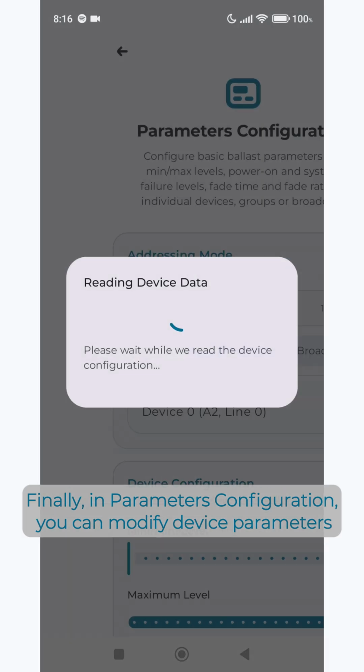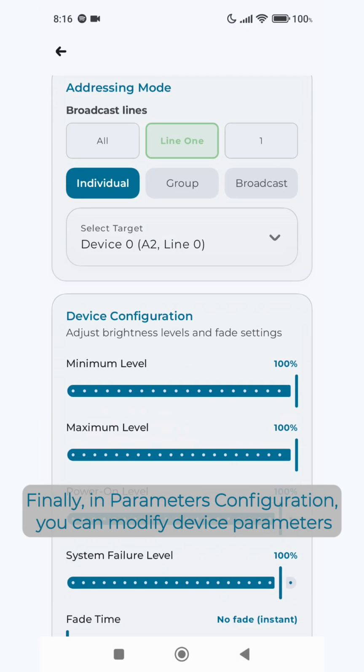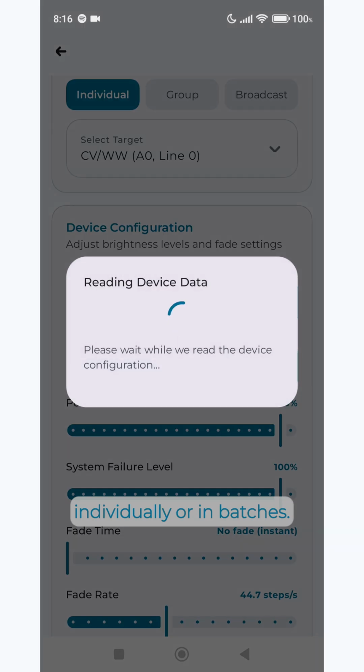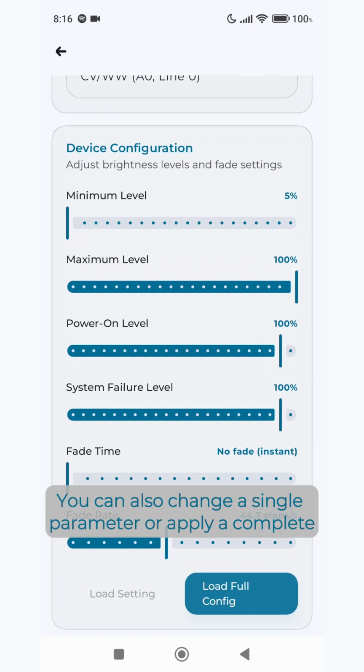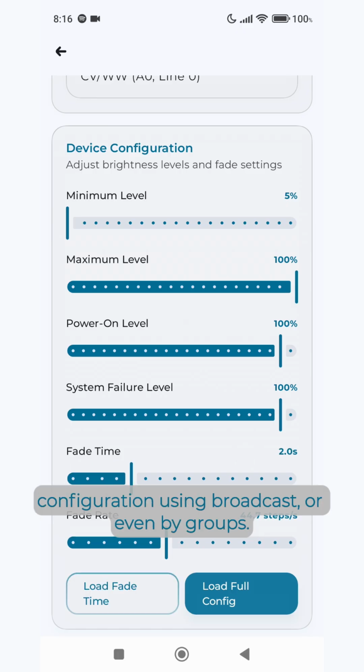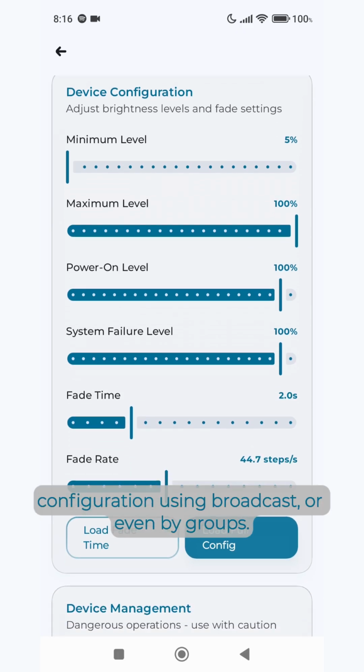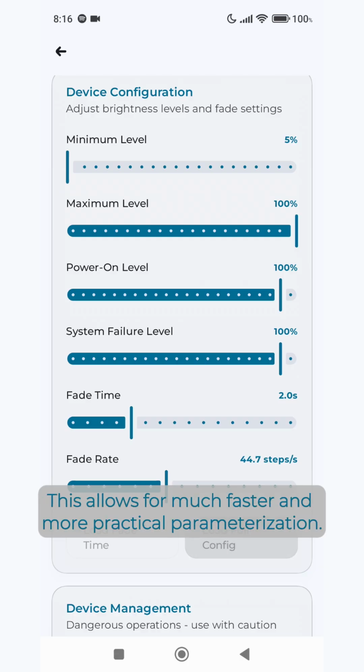Finally, in Parameters Configuration, you can modify device parameters individually or in batches. You can also change a single parameter or apply a complete configuration using broadcast or even by groups. This allows for much faster and more practical parameterization.